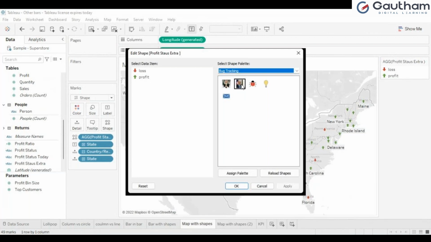After I have saved these two photos, what I have done is reload the shapes. When you have saved them and come and see here, nothing will be visible unless you say reload shapes. Then only you will be able to see these two. Okay, now for loss I wanted to give a Trump, and for a profit I wanted to give a Modi.